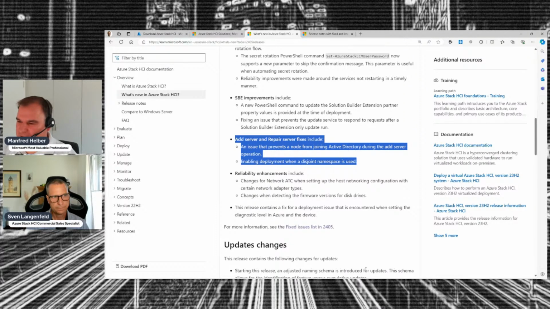So this means we still have to prepare the server on premises, but then it's configured based on the network templates we already have, the network intents, and is added to the Azure Stack HCI cluster.